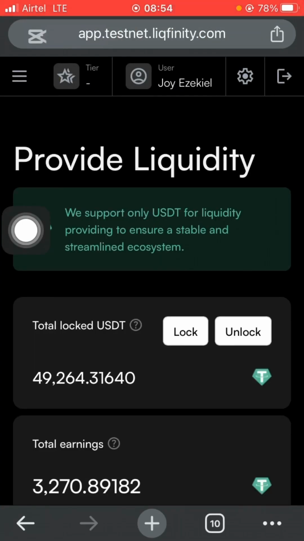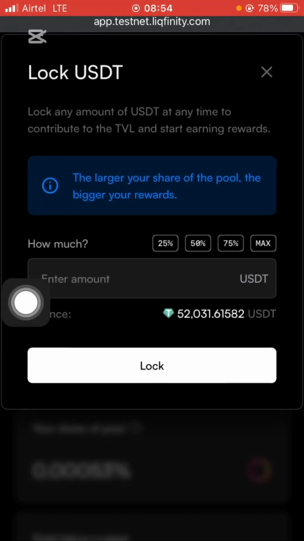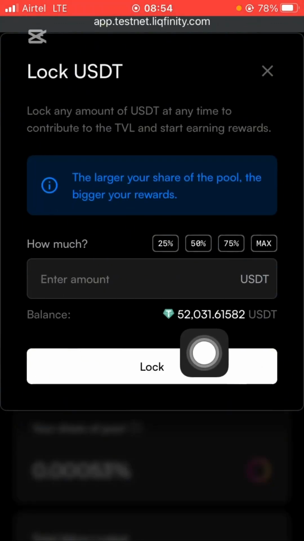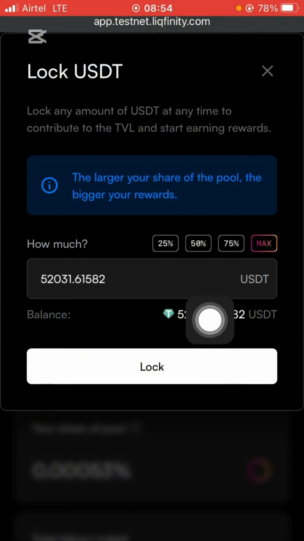Click on it. Here I have actually locked this amount of USDT. Now, if you borrow BTC, it is going to be converted to USDT, because that is the only thing you can use to add liquidity. So if you borrow one BTC, you are getting USDT. That is how it is. Now if I click on the lock section right here, click on lock, you will see I have 52,000 USDT I can lock. Click on max, you see, then you click on lock.